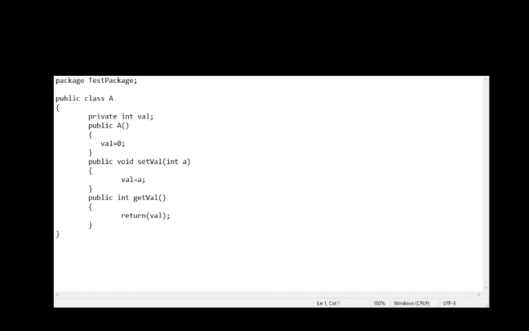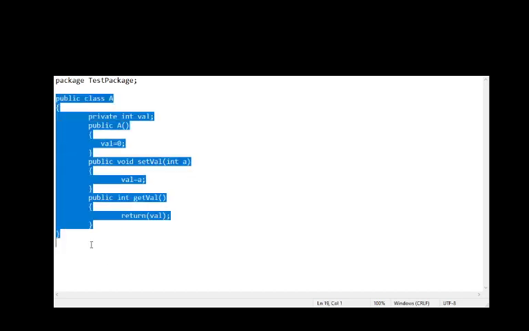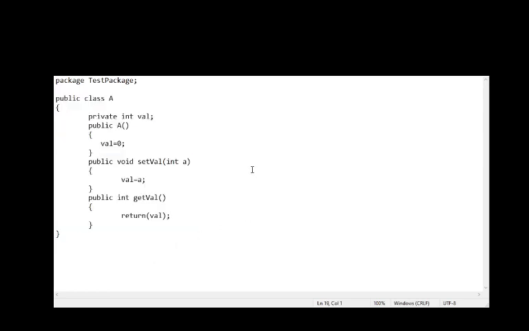So here I have a class called A. Class A has an integer data member and a constructor. It has a set method and a get method. And this class basically does nothing, okay, but just for demonstration purpose we have put it here.